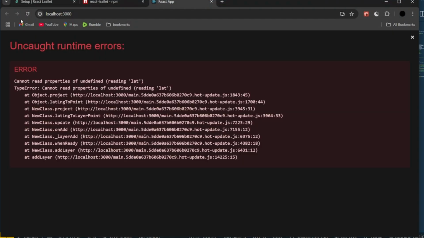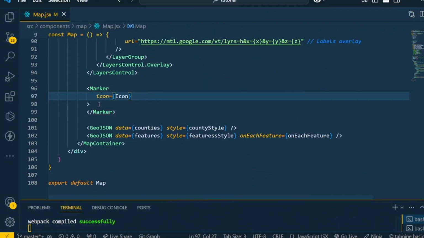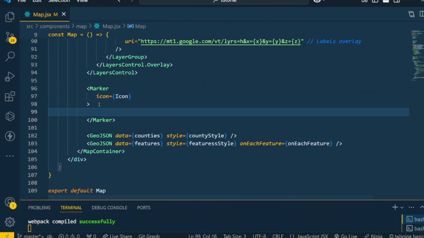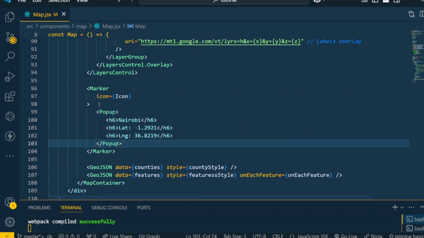If we go to our page, if we refresh, here inside the marker, we need to have the pop-up, right? So we need to have the pop-up like this. So I'm just pasting this. So this is a pop-up that will pop up on the map when we click on the marker. So the pop-up will define the name of the location, then the latitude and longitude.